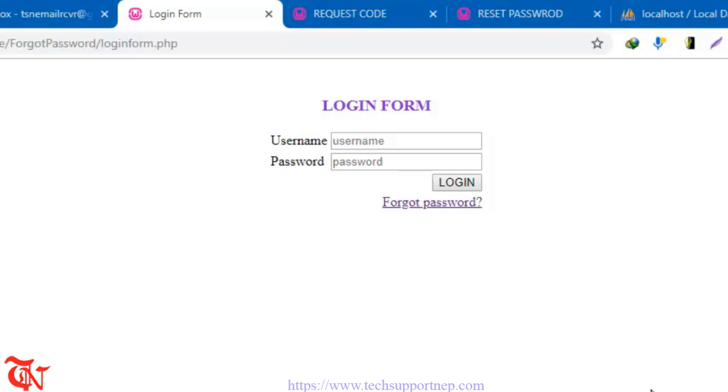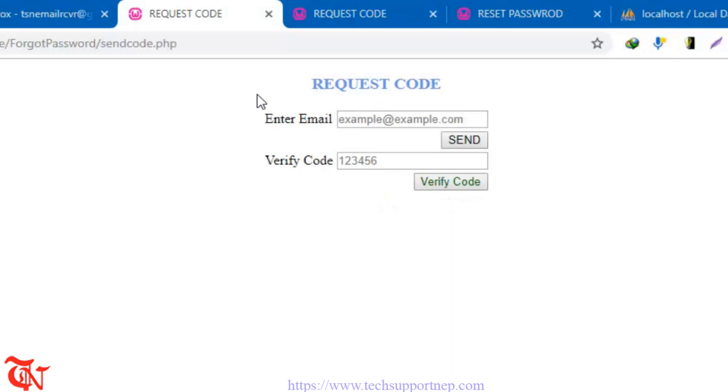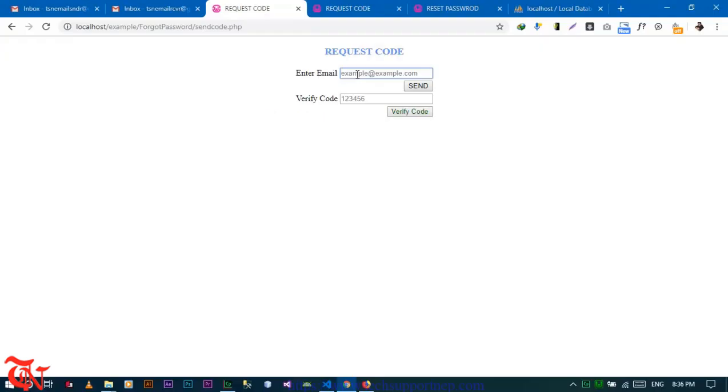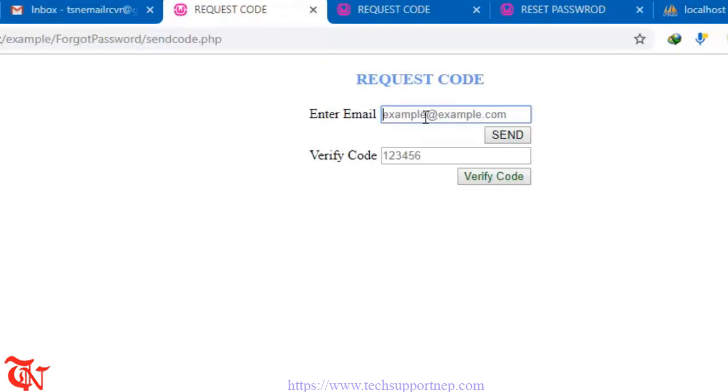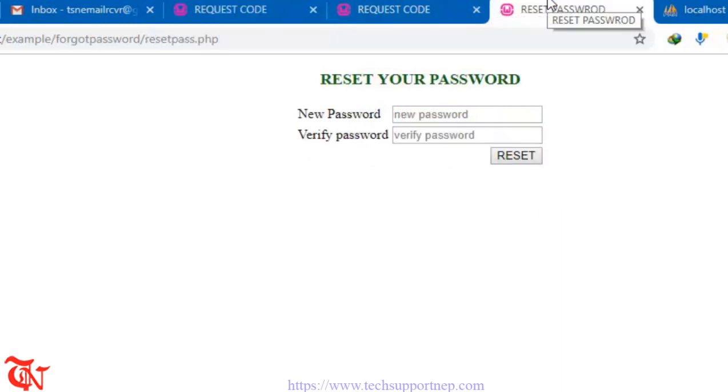In the first part, we completed the designing of this form and wrote the code for logging into the application. Now, when the user clicks this forget password, this request code form will be displayed. Here, in this enter email text box, the user enters the registered email that they used to log into the application. When the user enters that email and clicks send, we are going to send a code to their email. When the user receives that email, enters that code over here, and clicks this verify code, we are going to display this reset password form. The user enters the new password, and after clicking this reset button, their password will be reset.